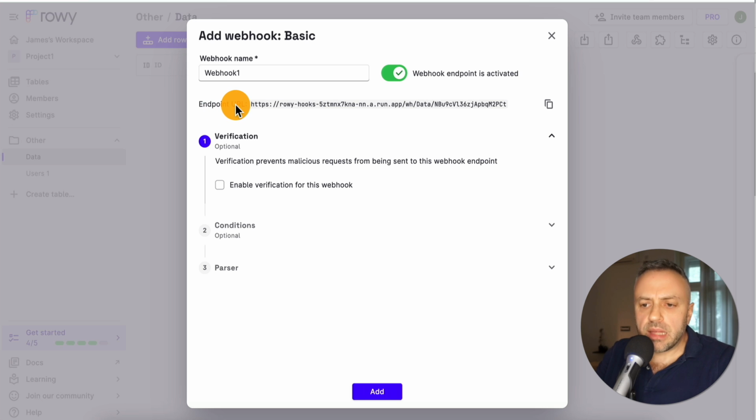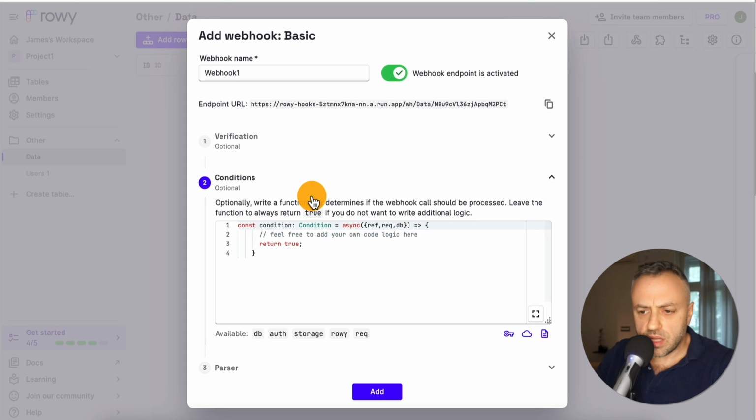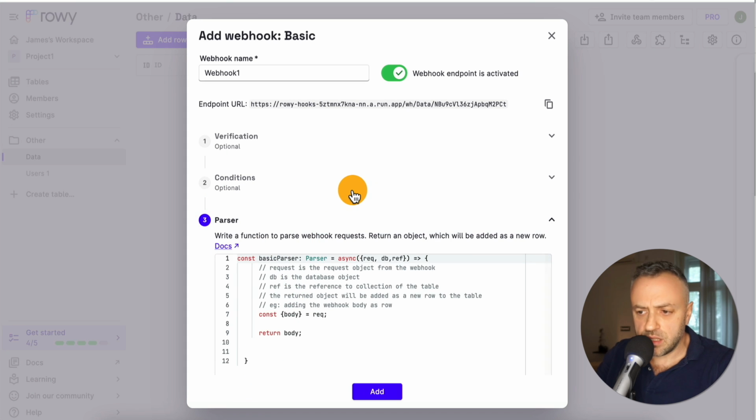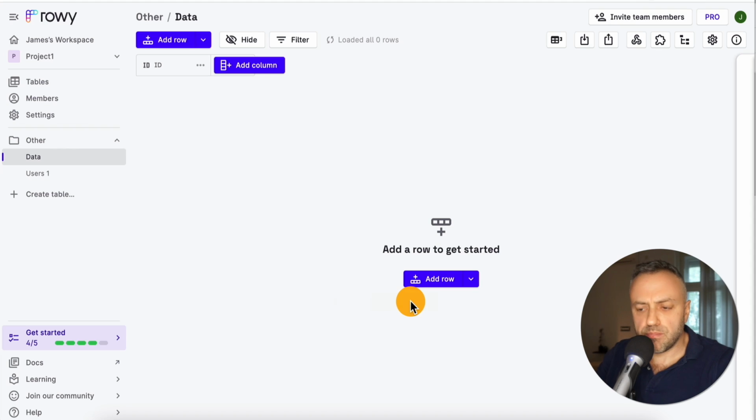And we are given an endpoint URL, and this is very, very important because it is essentially a gateway URL somewhere on the internet that allows us, from the outside, to connect to our app and send it any data that we want. And then we can do whatever we want with that data. Let me run through this real quick. You don't want any verification. We're just testing. You can leave this on default, and this on default as well. We're going to hit add. Now we have a webhook. It's enabled. We're going to say save and deploy.